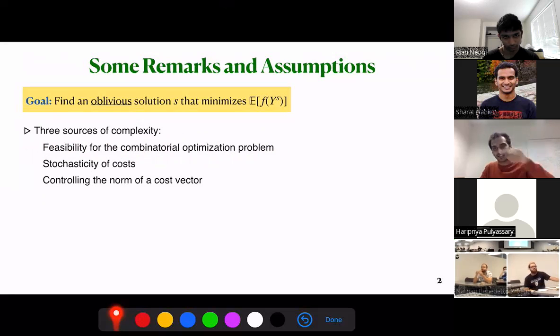So we are only allowed to... so the solution should make sense for the combinatorial optimization. As we have seen, that usually leads to a non-trivial problem. Then the second source of complexity comes from stochasticity of cost. Now we have random cost. We have to work with distributions.